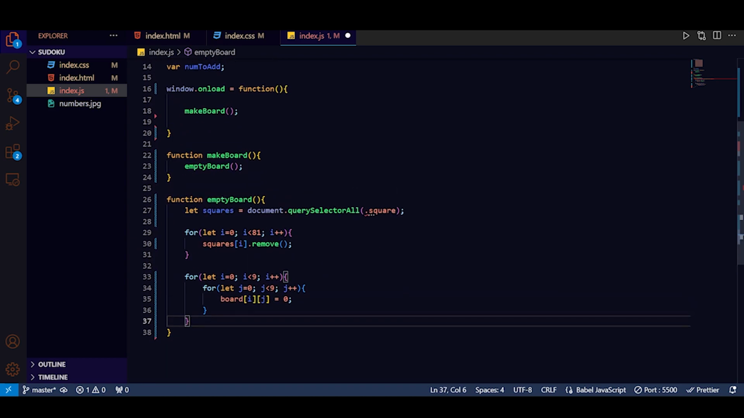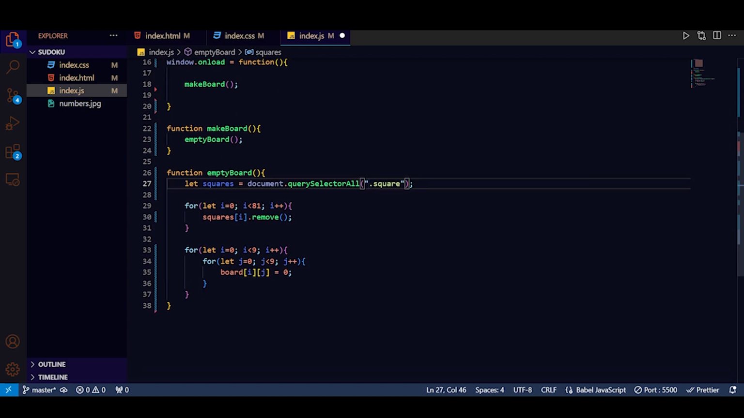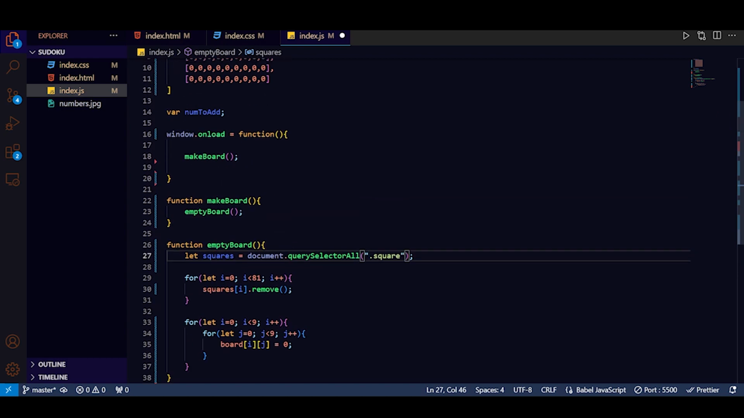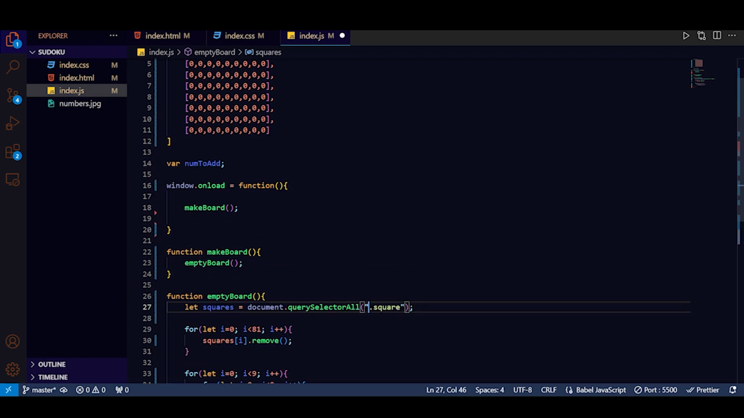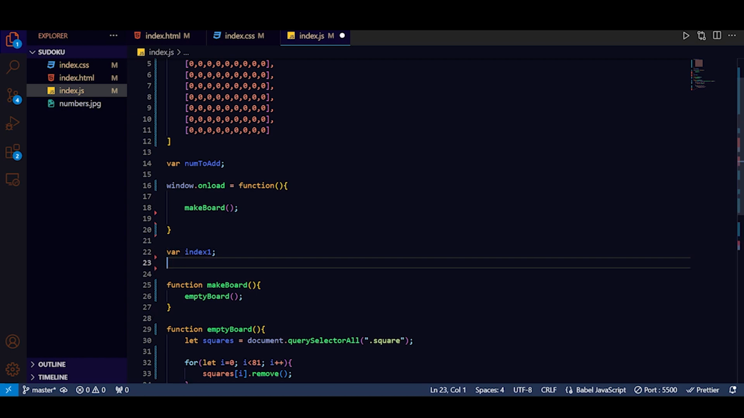Now, okay, so now this basically empties everything, right? Let's see, okay, we forgot to put the quotes over here. All right. Okay. So now we need some variables. Okay. We need some variables. So I'll say what variables we need. Now, our first variables will be index 1 and index 2. Var index1 and var index2.